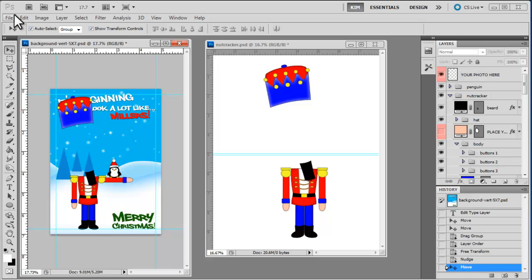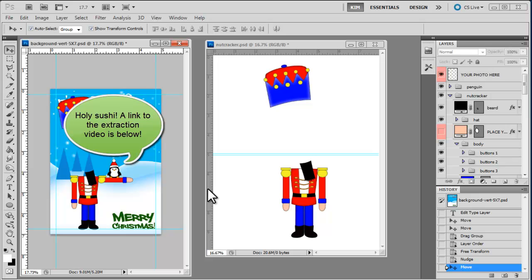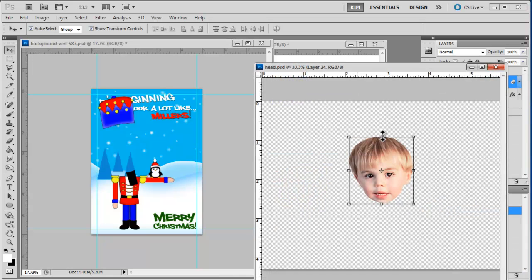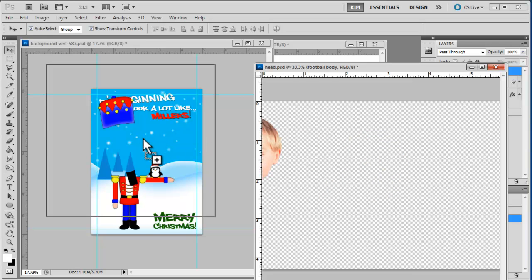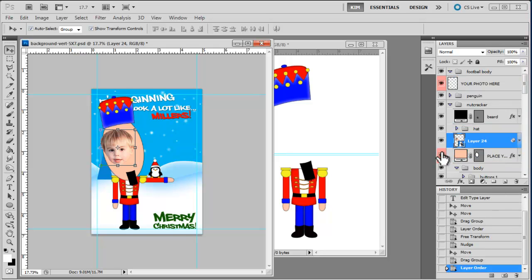Now let's go ahead and bring in our head. And I do have tutorials on how to extract, and you'll need to use that to learn how to extract the head off of the body of whatever you got. So this is my head and I've already extracted it, and I'm going to drag it in. And let's see, I'm going to put it right here where it says place your head here. And this is just a placement shape that I put here so that you could kind of get an idea of where your head would go or how big it should be.